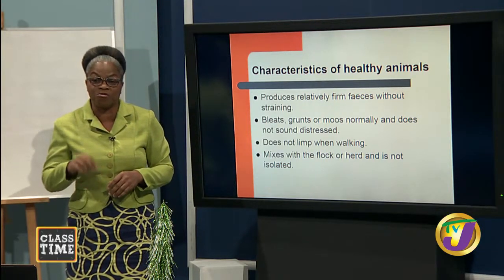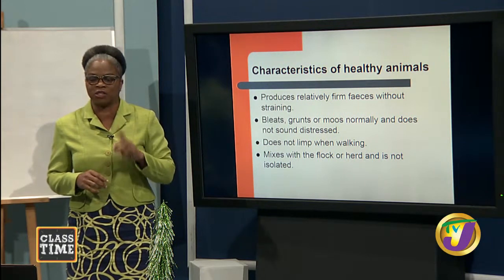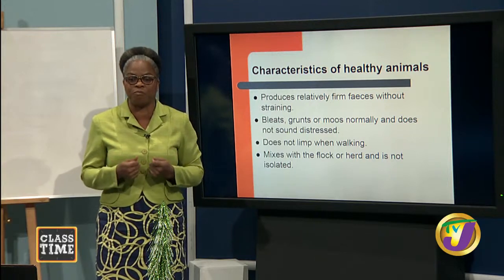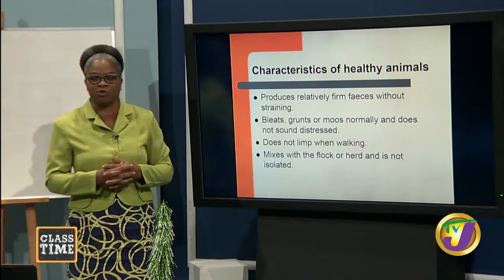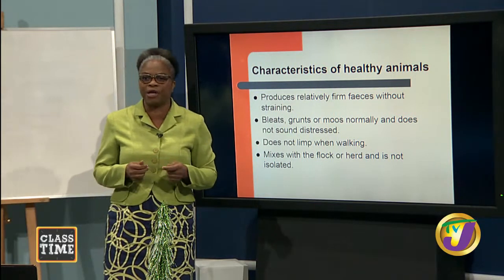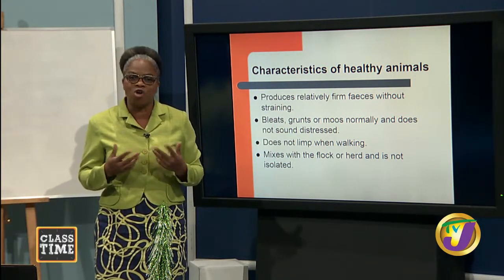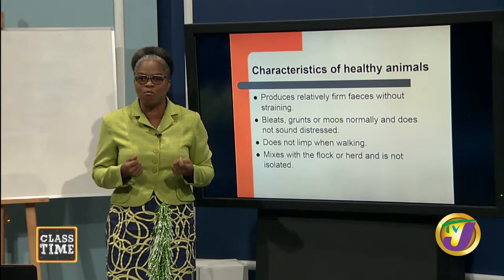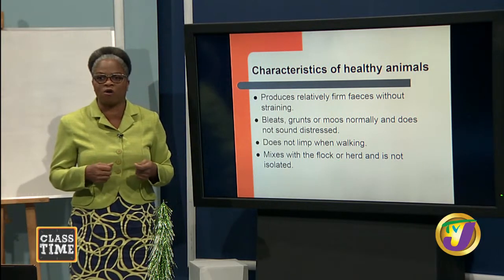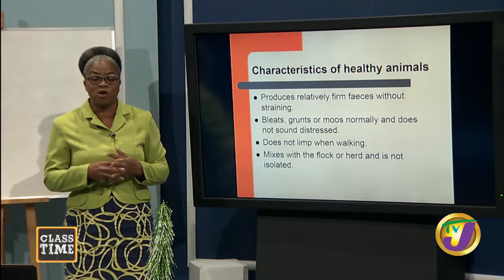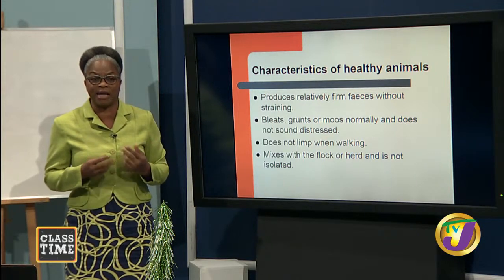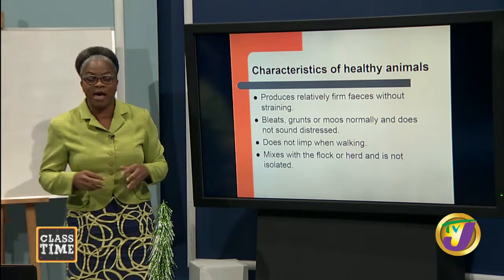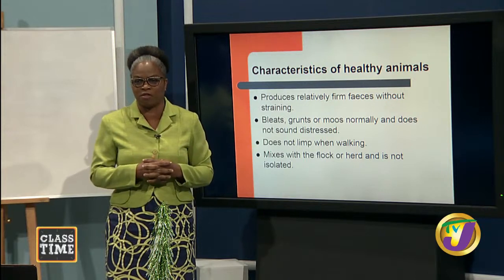And if the feces are looking green in color, then I know that somebody did not do their duty. So these observations that we carry out are very, very important for us to ensure that our animals remain healthy. If the animal is healthy, students, the animal is going to bleat, grunt, or move normally and does not sound distressed, does not limp when walking, and mixes with the flock or herd, and is not isolated. So if you enter your house and you see that the animal is all by himself or herself, you know that something is wrong with that animal. Animals like to mix with each other. Good?